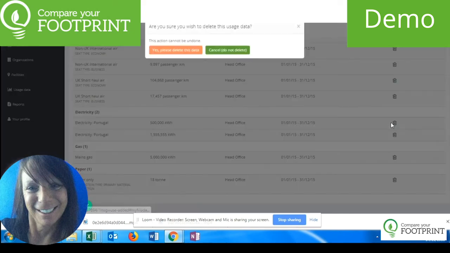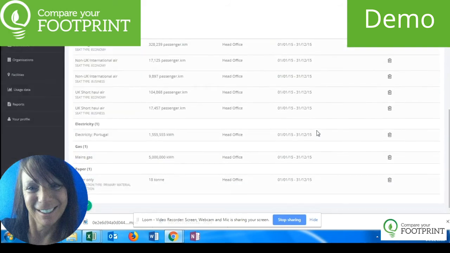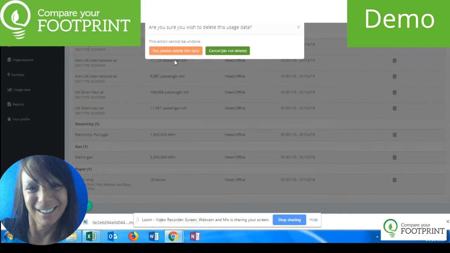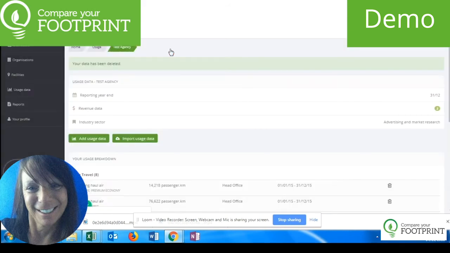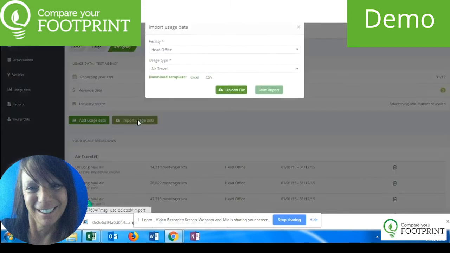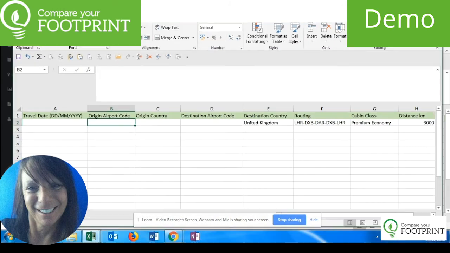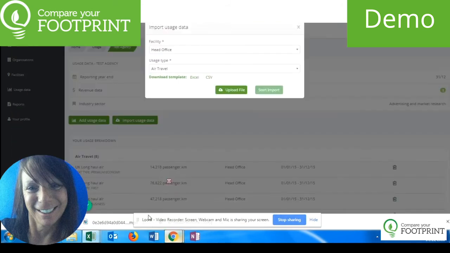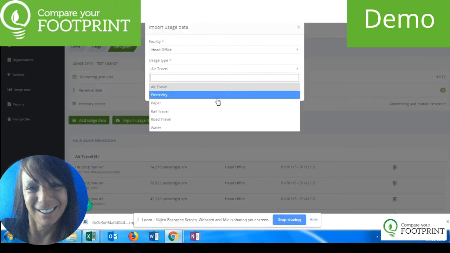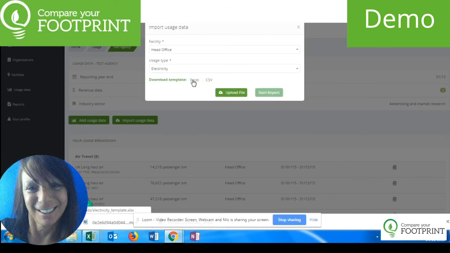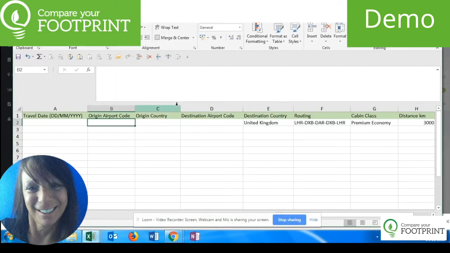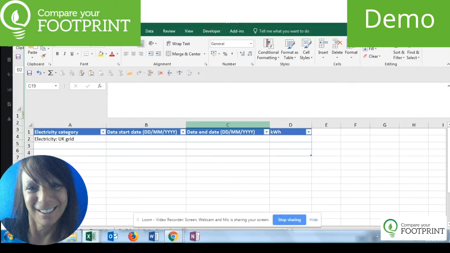I'm going to delete both of these items. Instead, I'm going to put in some actual data. Import usage data. Download my template. And this time, make sure I've clicked on electricity first. There we go, the correct template.